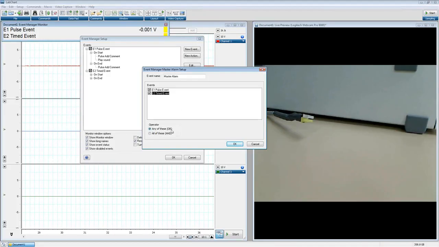And we have an operator. Any of these events, the OR, so if pulse event is actuated or if timed event is actuated, turn on this master alarm. So basically, it's almost the same as just having those events working. If any of them occur, we end up performing an action we have linked to this master alarm. What I found very useful, and I use master alarms for mainly, is all of these. Both pulse event and timed event both have to be actuated for this master alarm to turn on.